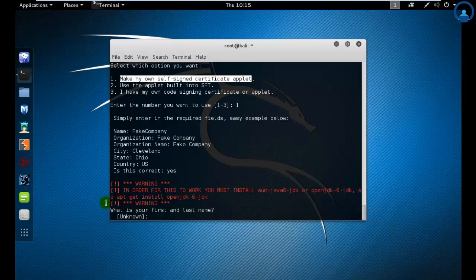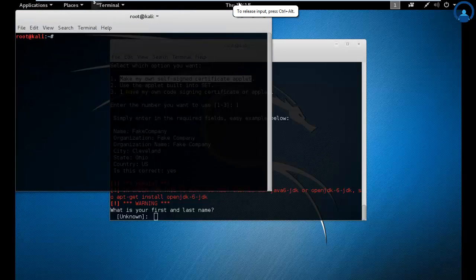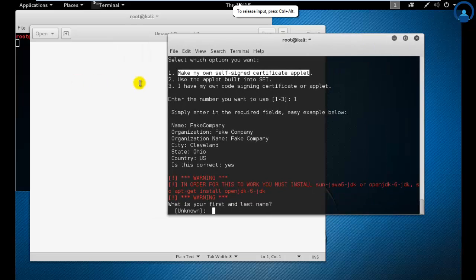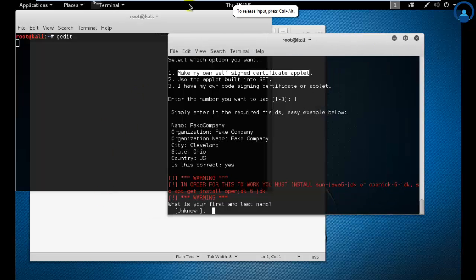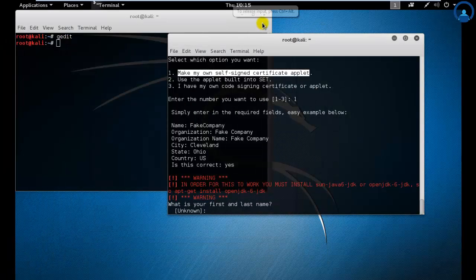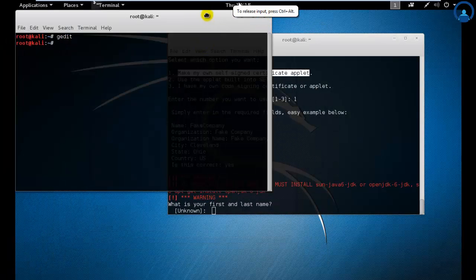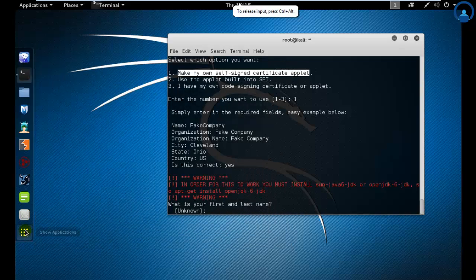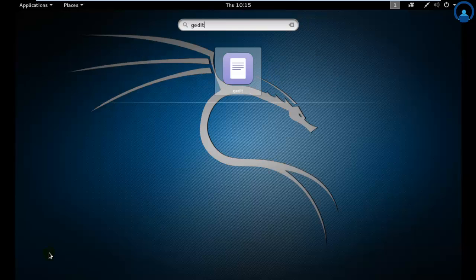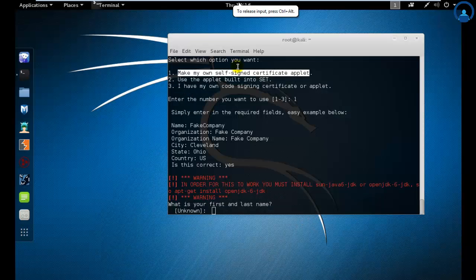You need to install this, which I have not yet installed on my machine. It's asking me for my first and last name. I'll type some random stuff, and I'll open gedit over here as well and save these things. Instead of opening it through a terminal, I'll directly open it so that I don't have an extra terminal over here. Okay, perfect.